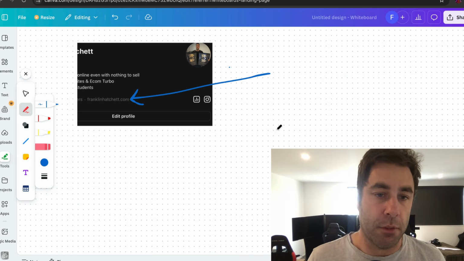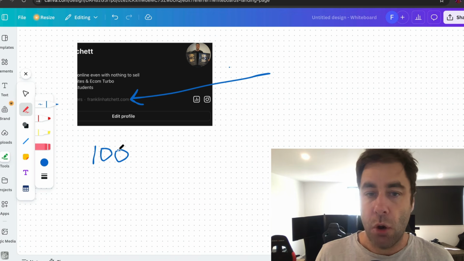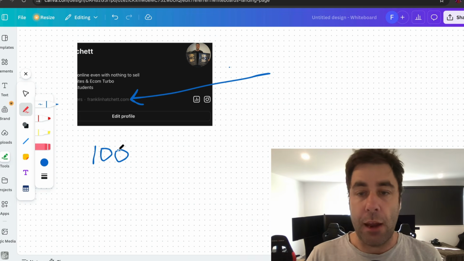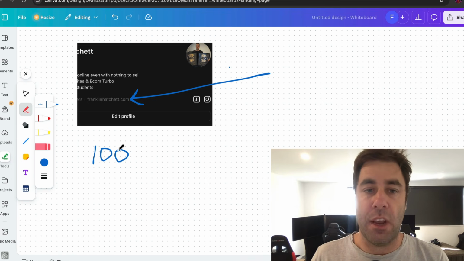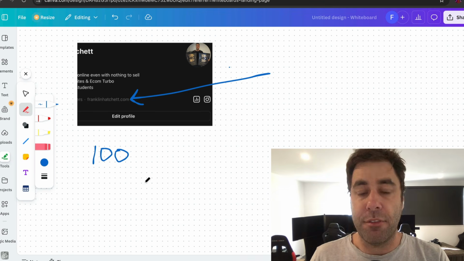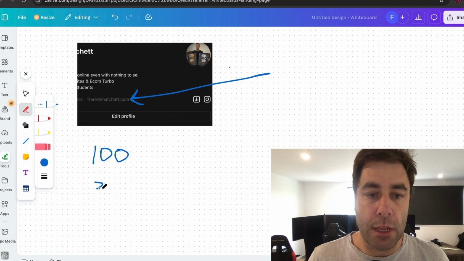But let's do some numbers. If you send 100 people to a link that has a product on it that you are selling, or it could be an affiliate product or something like that, 100 people. Now the average conversion rate is 2 to 3%. My conversion rate's around about 3 to 5, but let's just do 3%. So if you convert three people out of 100 people into a sale.